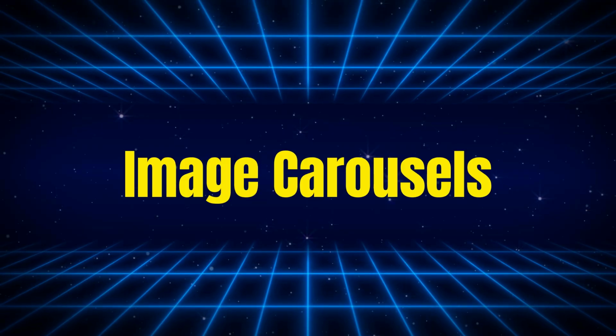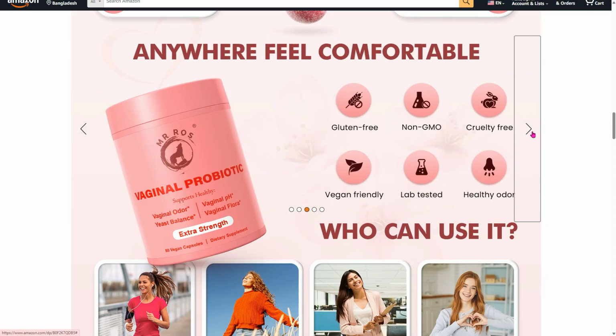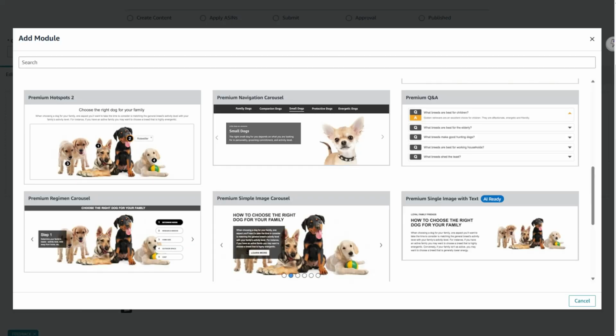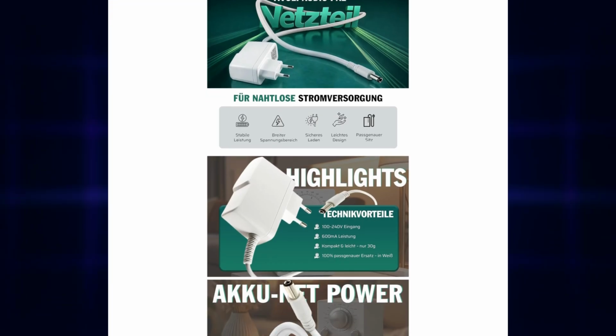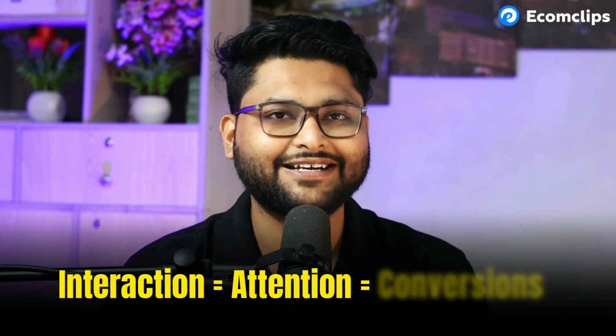Next, image carousels. This is one of my favorite premium modules because customers can click through multiple slides like a mini story. You can use it for 4 to 6 key features, use cases, what's included, size guide, step by step how to use. It keeps people engaged without making the page feel overwhelming. Now in the Premium A Plus modules, you get 3 different carousels. Premium Navigation Carousel, Regimen Carousel, and Simple Images Carousel. I have seen top sellers use this one pretty frequently. Basic A Plus can still look good, but it's missing these interactive tools. And that matters because interaction equals attention and attention equals conversion.